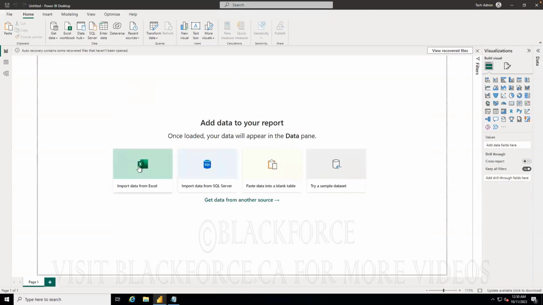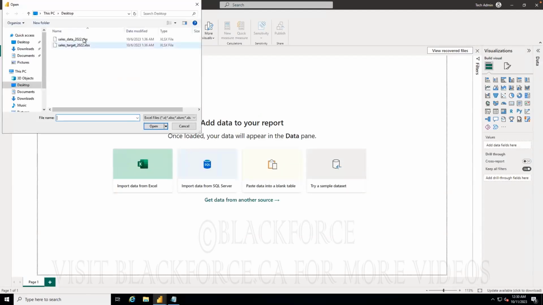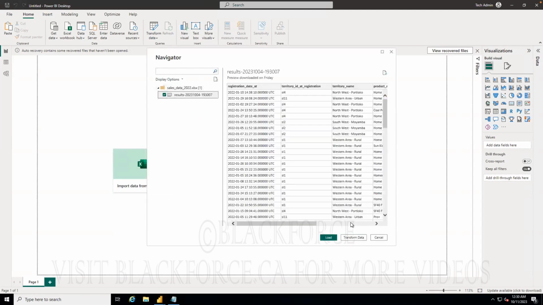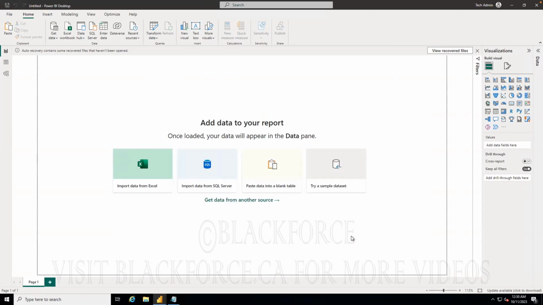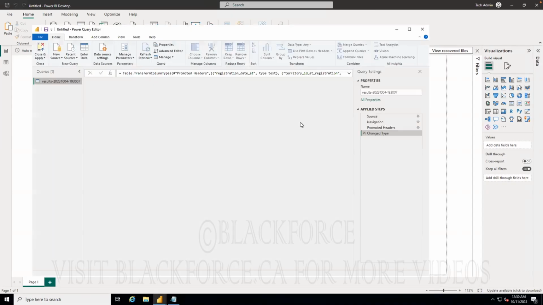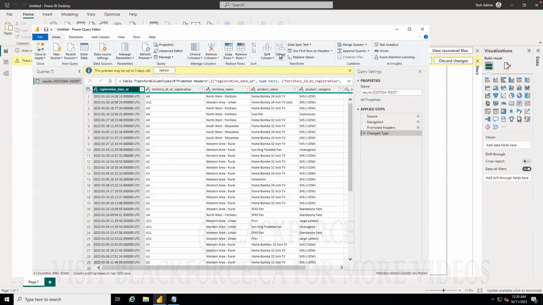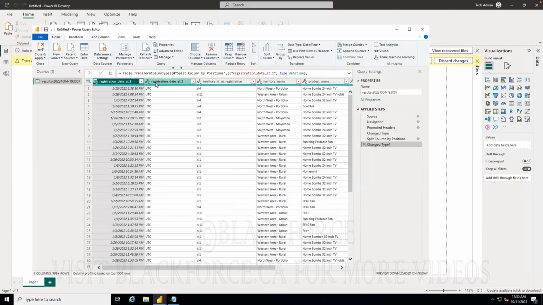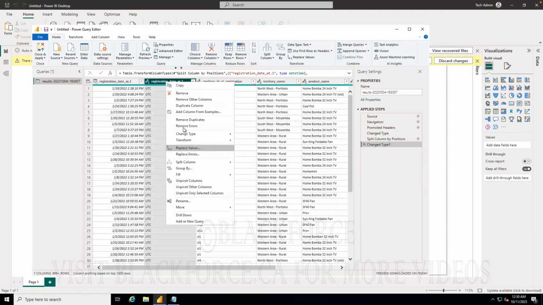So last week we imported our data. I'm just going to run through that again since I'm redoing it. Did a little bit of cleanup here. I don't need this column, so I can simply remove it.